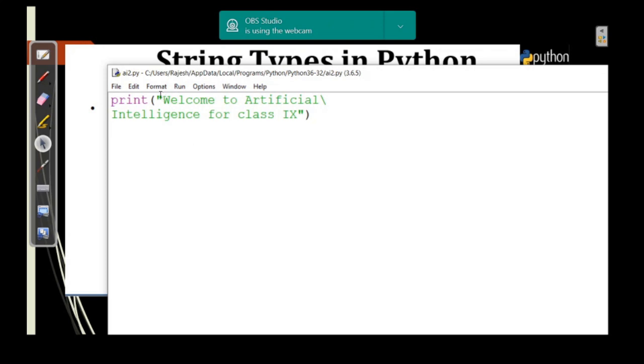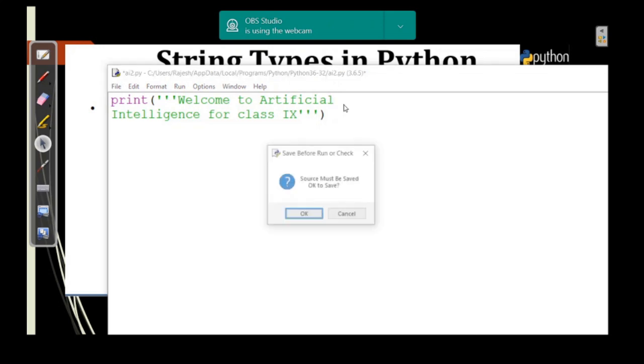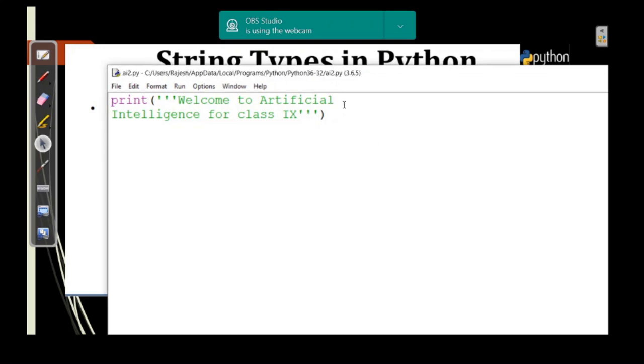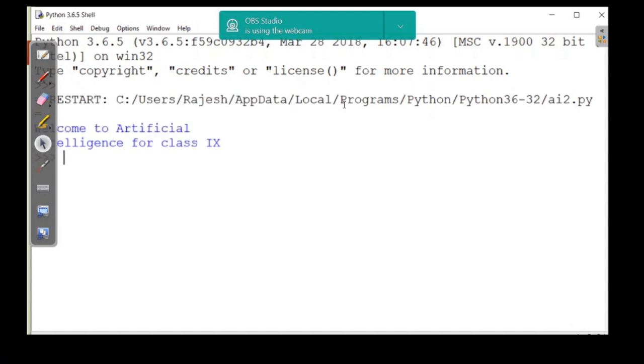Now there is one more method. You can use triple quotes here. Instead of double quotes, we can use triple quotes to indicate multi-line strings. In that case we are not using slash. Now I am executing the program. Check how the output is going to come. Now the output has come in two different lines.